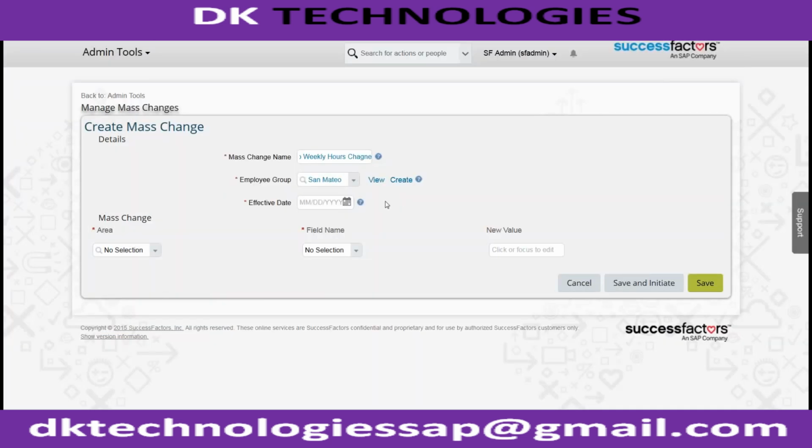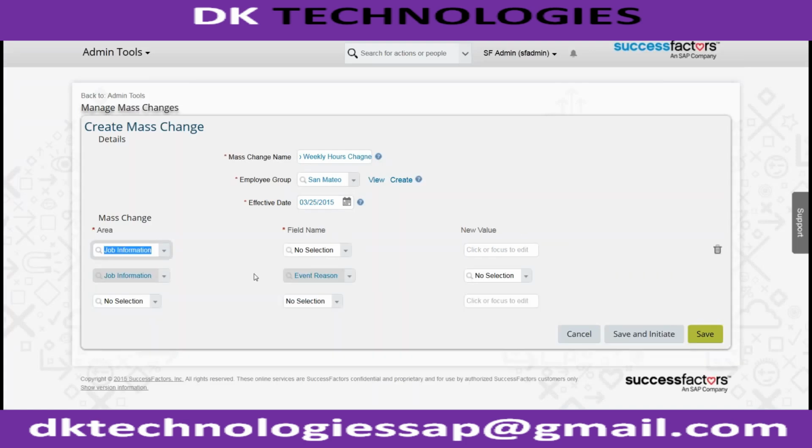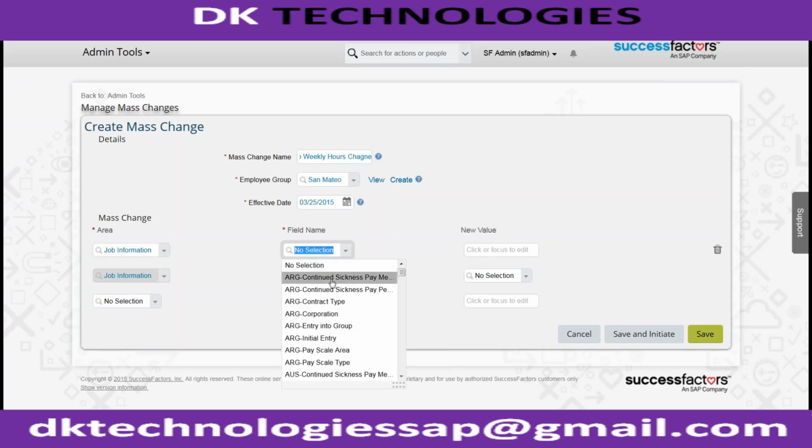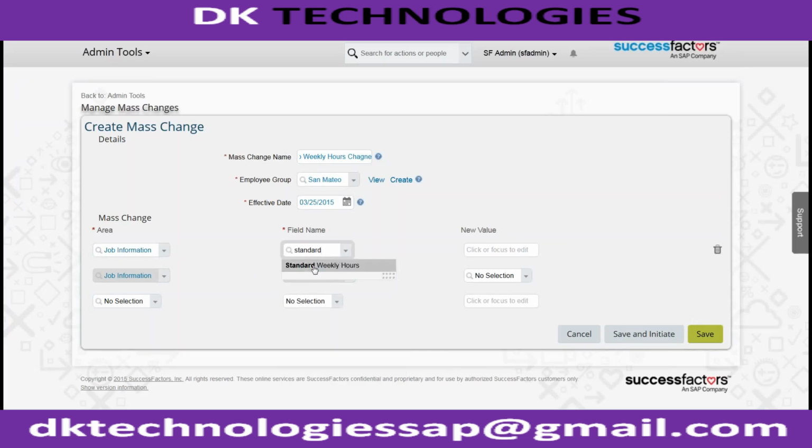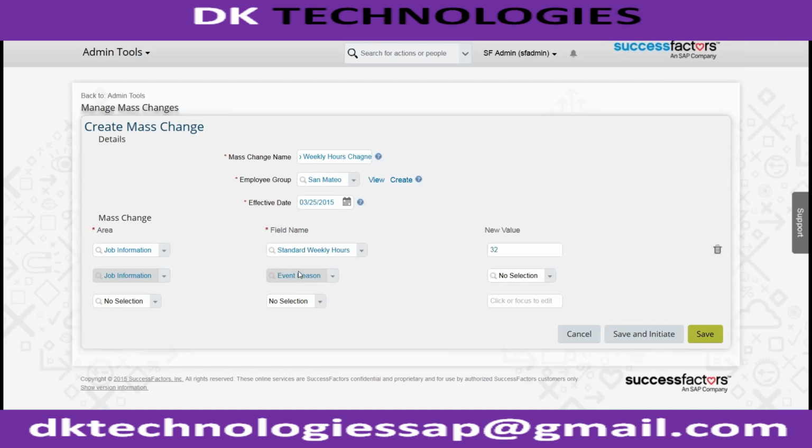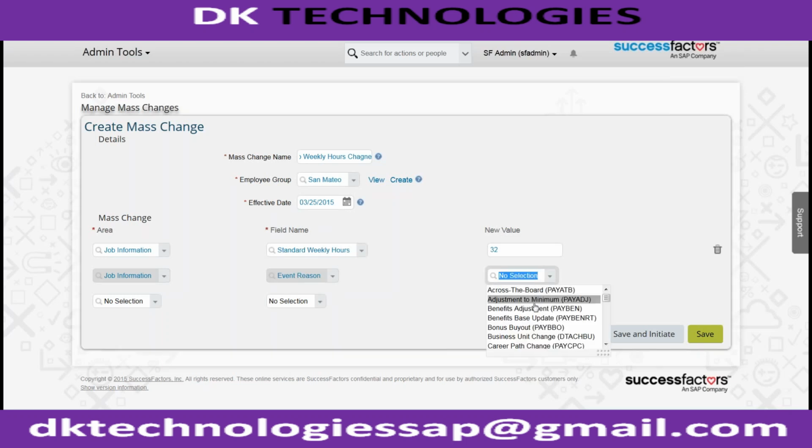Done. Okay. Effective today. What is the effective date when it should trigger? And let's say the area is going to be like I'm going to act on the job information object, and I'm going to change these are the different fields in your job information, guys, and I'm going to act on the standard weekly hours, and I'm going to change them to, let's say, 32. And what is the event that you want to raise whenever you are doing these changes? So based on that event, if you want to take some other action, yes, you can go ahead and do the action, guys. Let's say it is, let me keep it as some data change, guys.